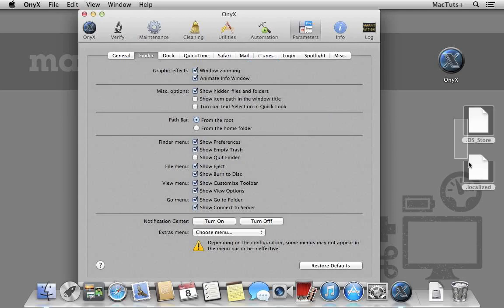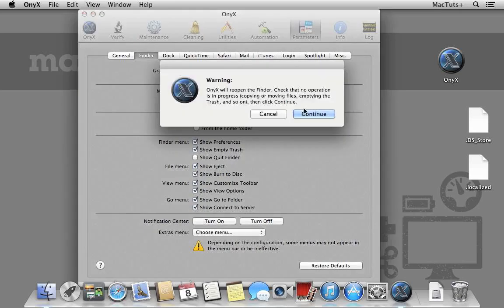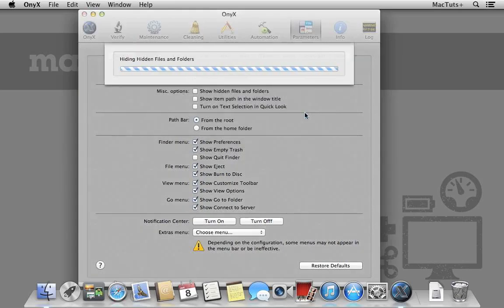Here we can tell the Finder to show hidden files instead. As you can see, as soon as the Finder restarted, I have two files on my desktop that weren't there before.